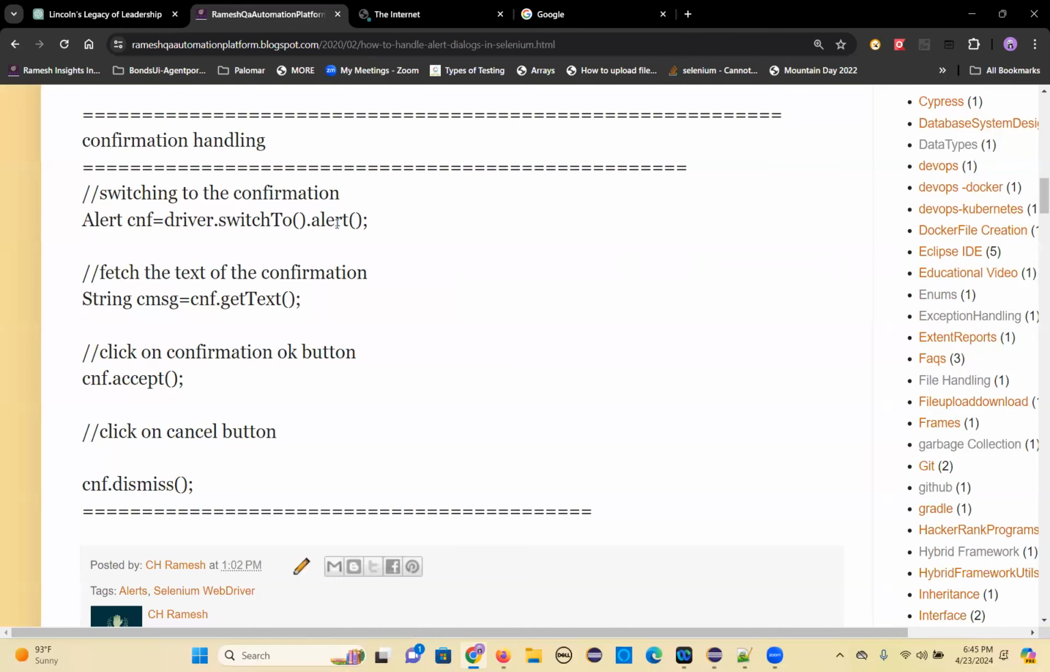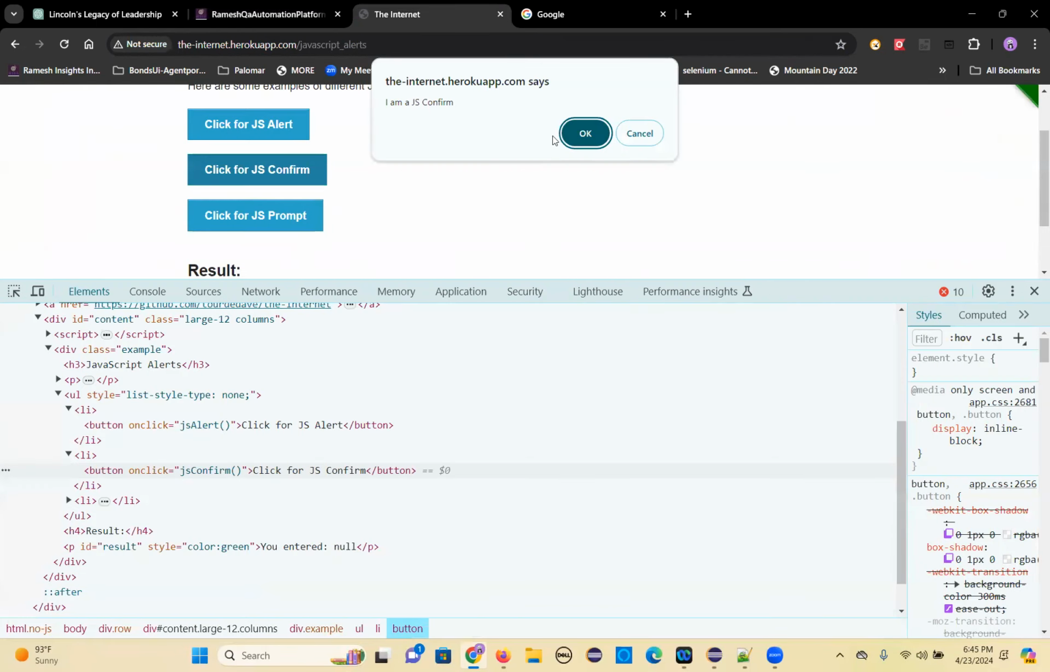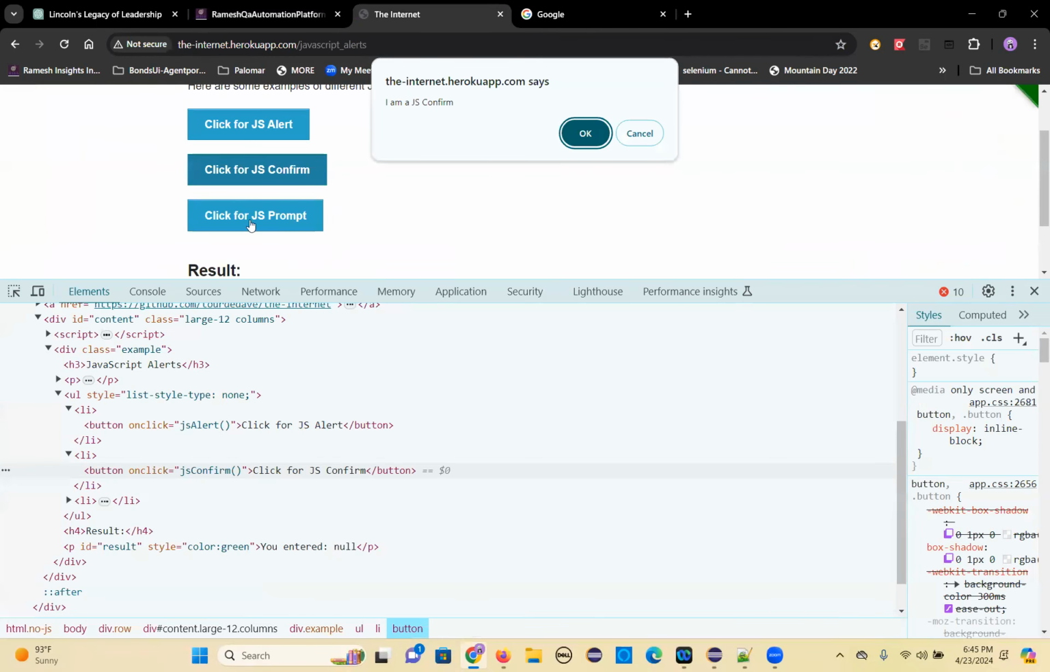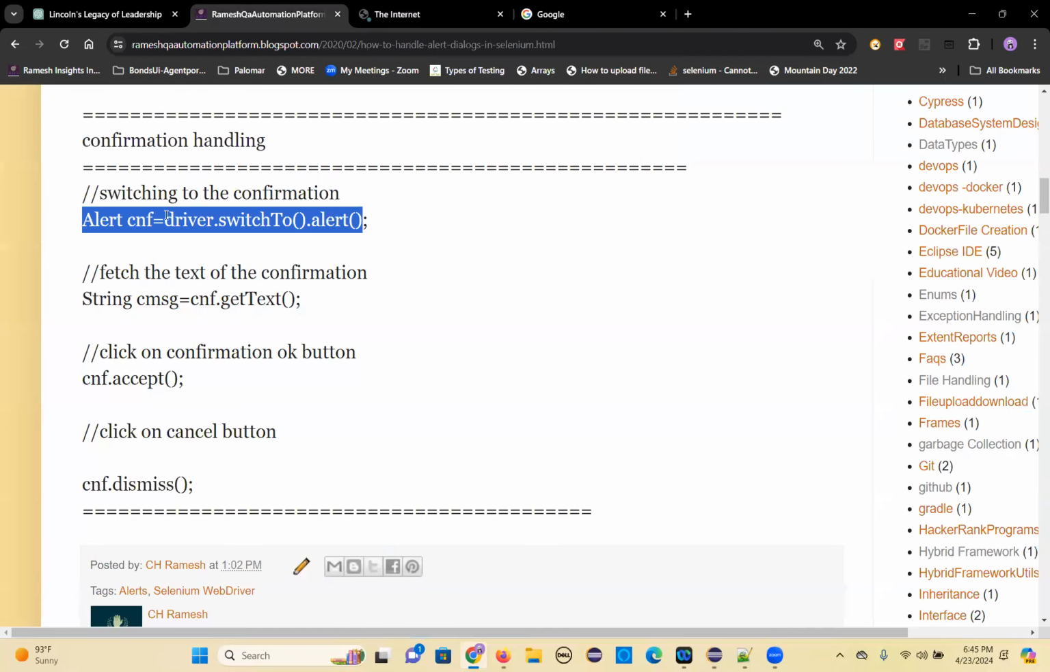For the confirmation dialog, again, switching to all three types of alerts uses the same line: alert reference variable equal to driver dot switchTo method dot alert. Basically, what this line does is switch the cursor from the current window to this alert dialog. Is it clear what this line is doing? The cursor will be here, and from here to here you need to bring it. To bring that, this is the line of code you have to write. It will move the cursor to the alert dialog box.